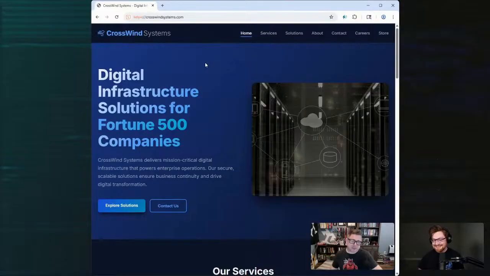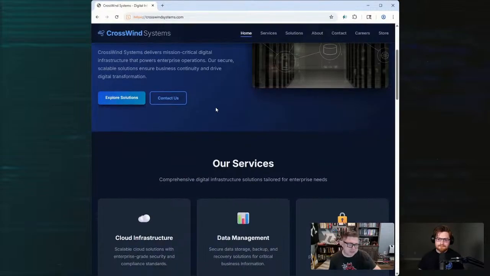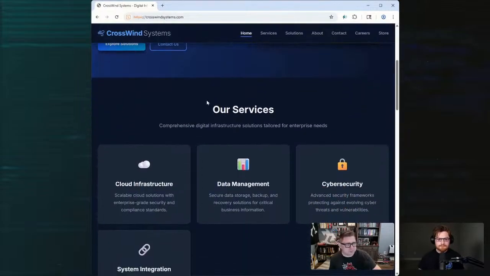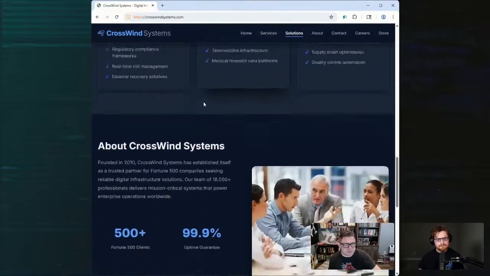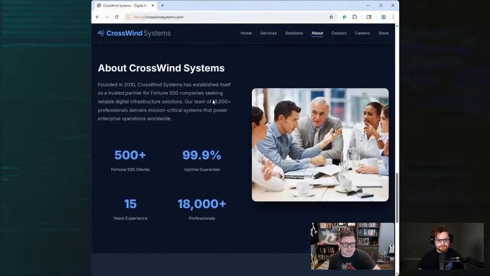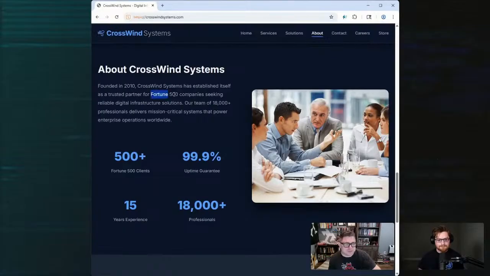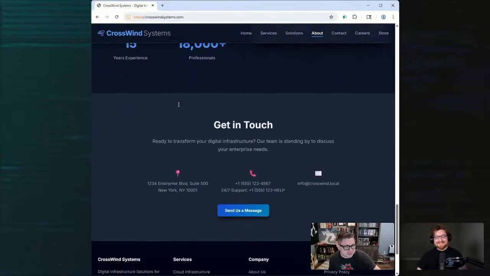But what we have is this company called Crosswind Systems. They're a digital infrastructure company. They do a lot of different things. They provide support for, quote unquote, Fortune 500 companies. So we have the site that's basically a listing of what their main focus is, what their solutions are. And the thing that really caught me off guard is that they help with Fortune 500 companies. So they have 500 plus of the Fortune 500, which is basically all of them. That was a good one that came out of that.